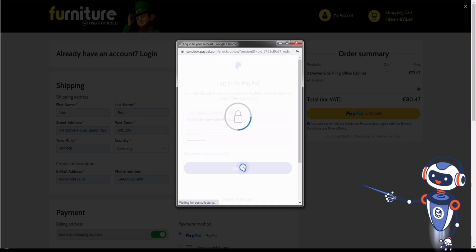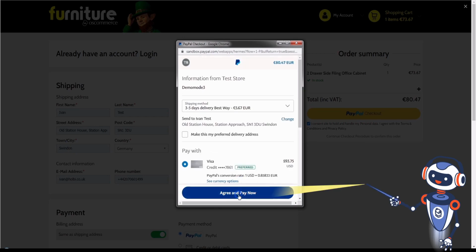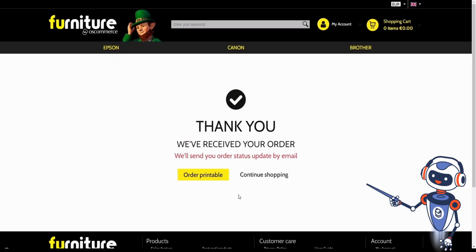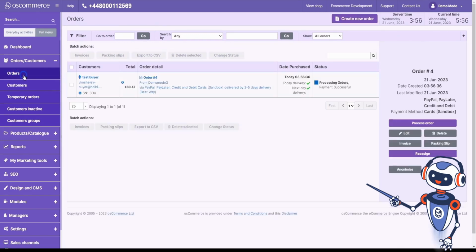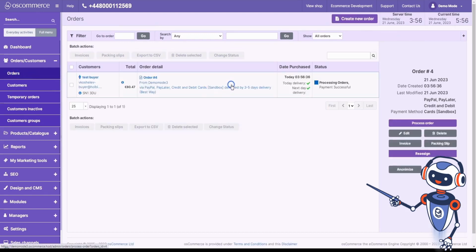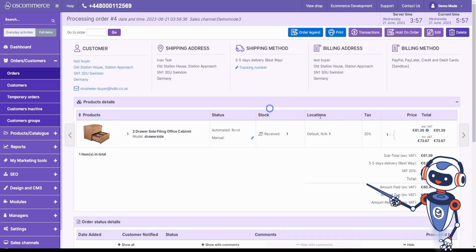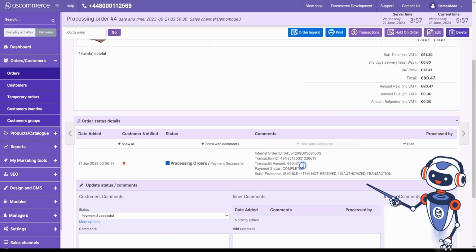Log into your PayPal account or create a PayPal account. Click on Agree and Pay Now button. You will see the success page that your order has been created. Let us go to the admin area and click on Orders, Customers, and Orders tabs. The order was created with the status configured in the module settings. Click on this order. You can find further information about the billing method and the transaction details.